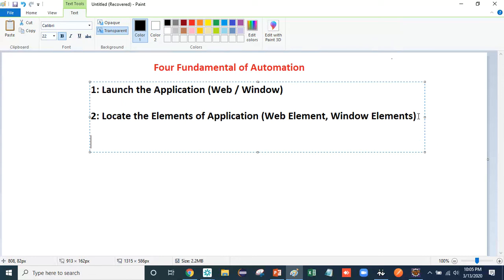Now the same WhatsApp has a web-based version as well, where you can directly access it from the URL and chat with people. Another Windows-based application is the calculator. The calculator does not require the internet. If you access the calculator from the computer itself, it will work. So that is again part of a desktop-based application.